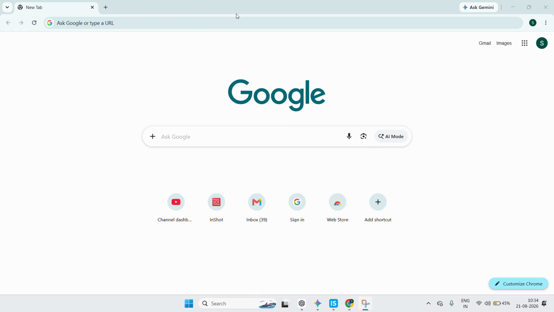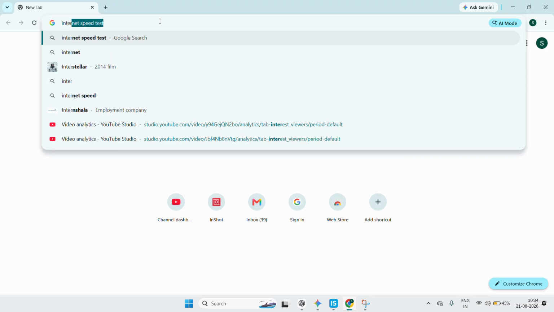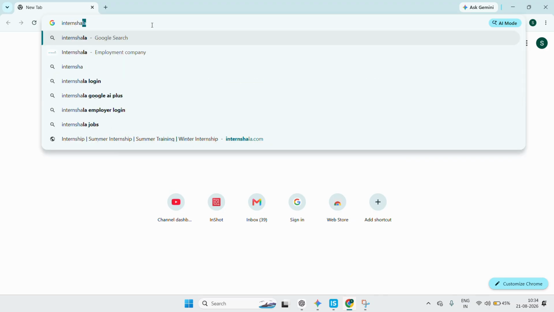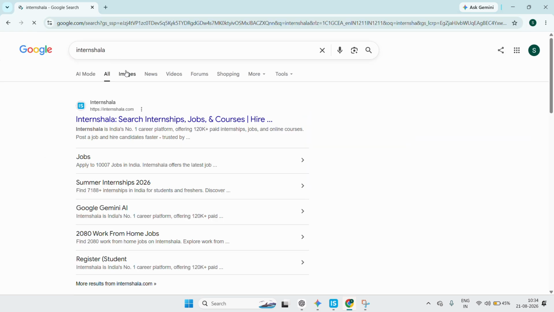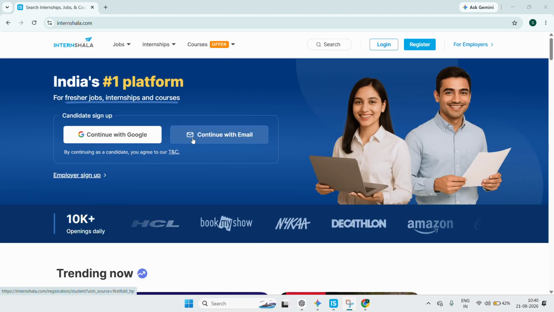First, open your Chrome and search for Internshala. Then open the official website. Then the interface will be shown like this. You have to sign up using your Google account or continue with email.